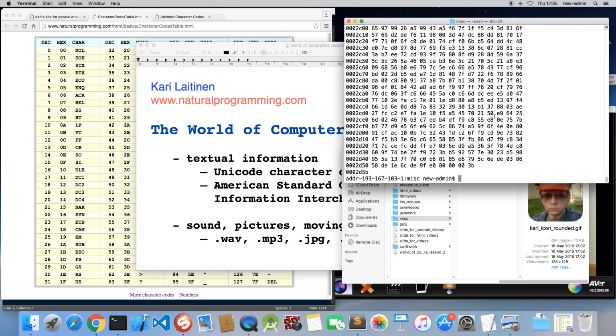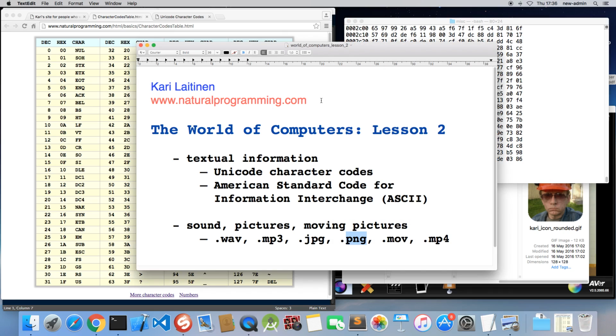So I think we have now covered the very basics of how information is encoded in the world of computers. So, numerical whole numbers are easily stored, but for other types of information like textual information, we have to use some standards like the Unicode or the older ASCII standard, and for other types of information we have certain standards that produce certain types of files.